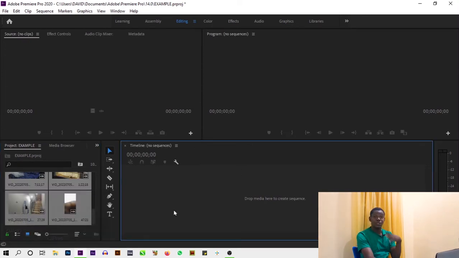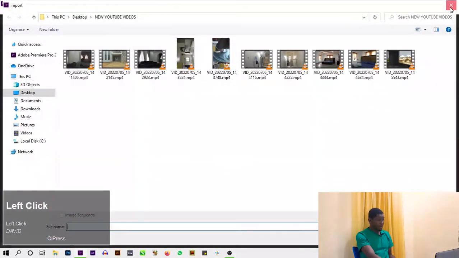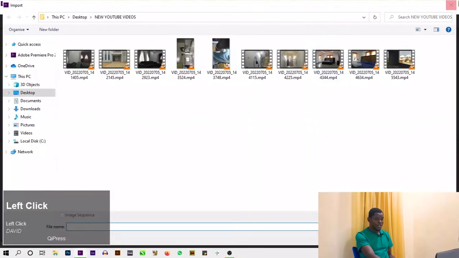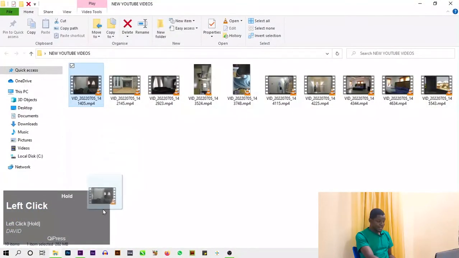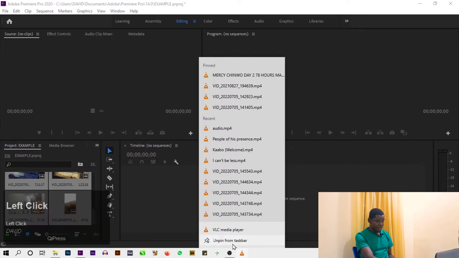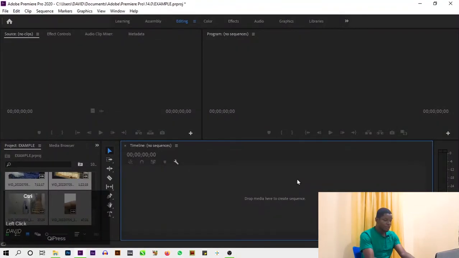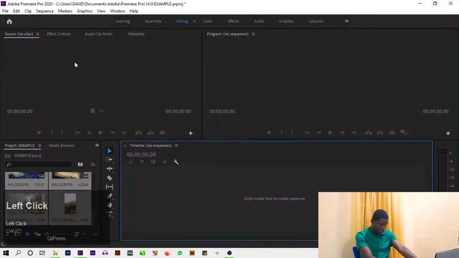Let me show you another way to import. In case you can't import like that, you can also right click here and click on import, which also takes you there. You can also click on file, import. You can also go directly to your folder, open it, then click and drag into Premiere Pro. That's how to import. You can also press Ctrl and I, and it will take you directly to your folder to import.